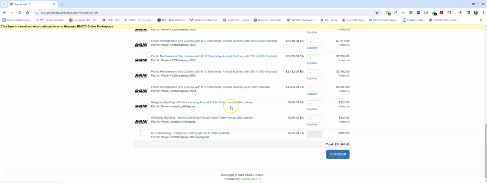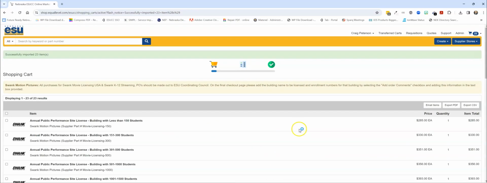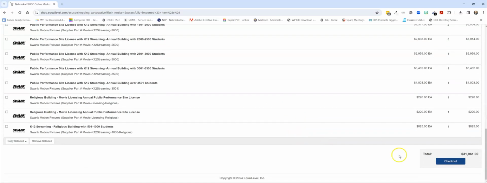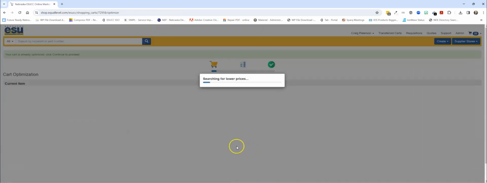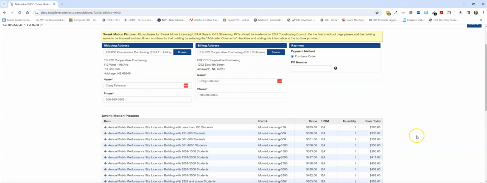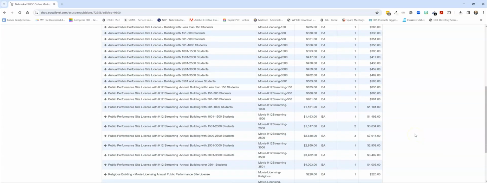At this point, if they hit checkout, if their shopping cart's correct, it'll transfer it back over into our marketplace. Here they'll have to hit checkout again and finalize it. It's just doing a price comparison of other vendors in the marketplace looking for that item, looking for a lower price. It's not going to find anything because it's the only listing we have for Swank motion pictures.